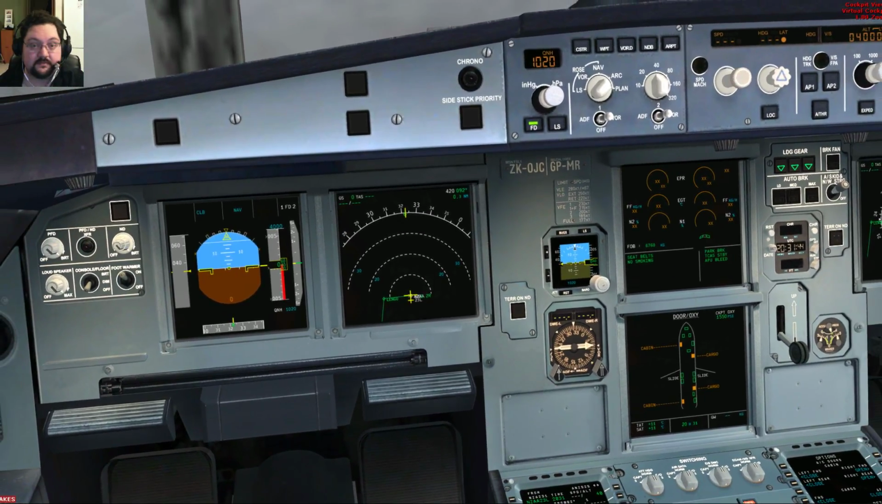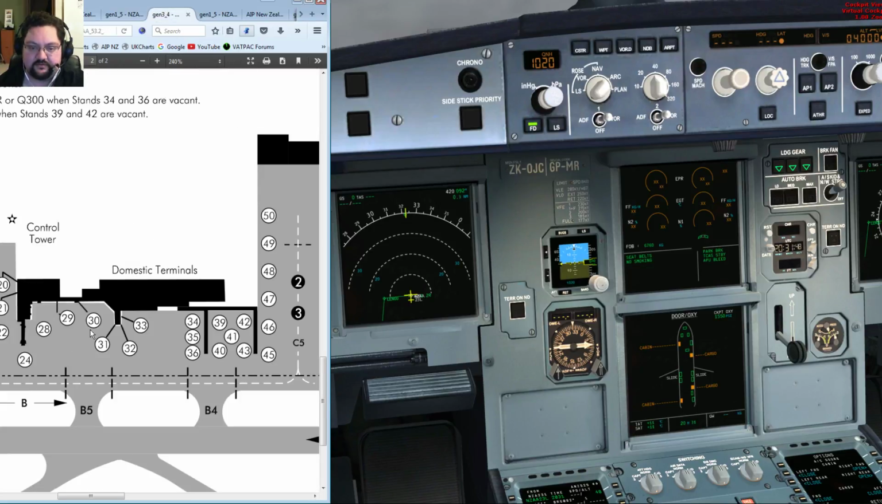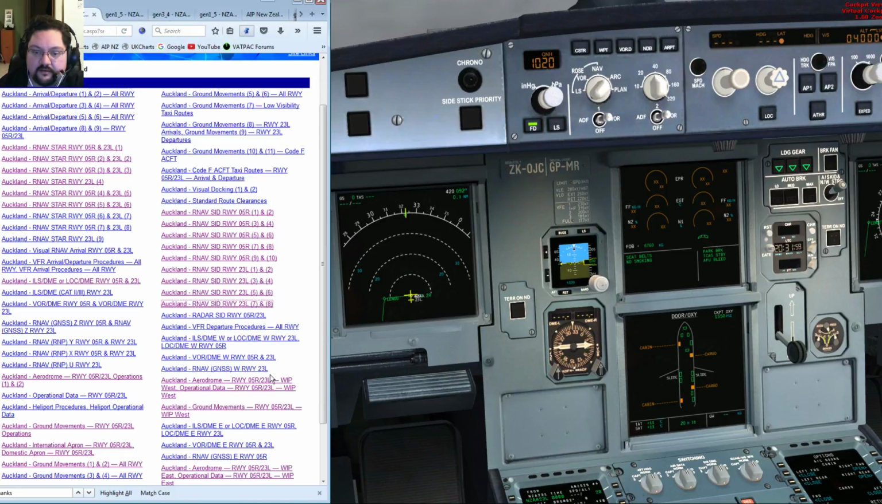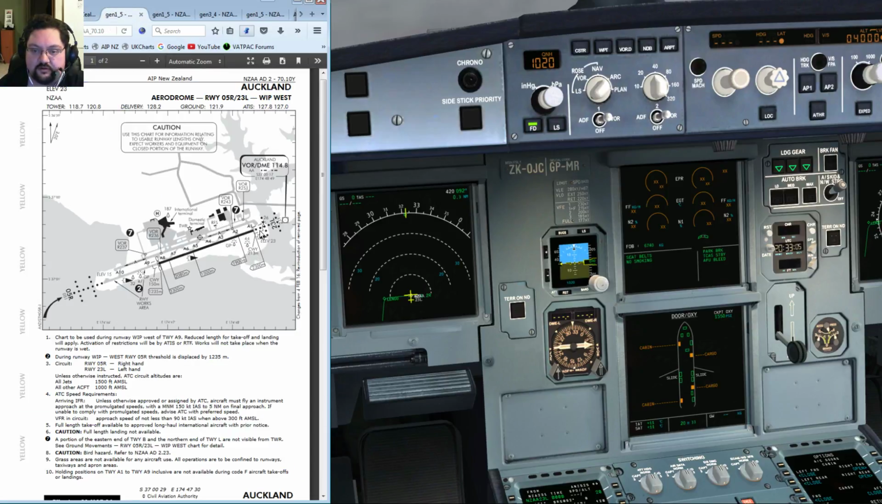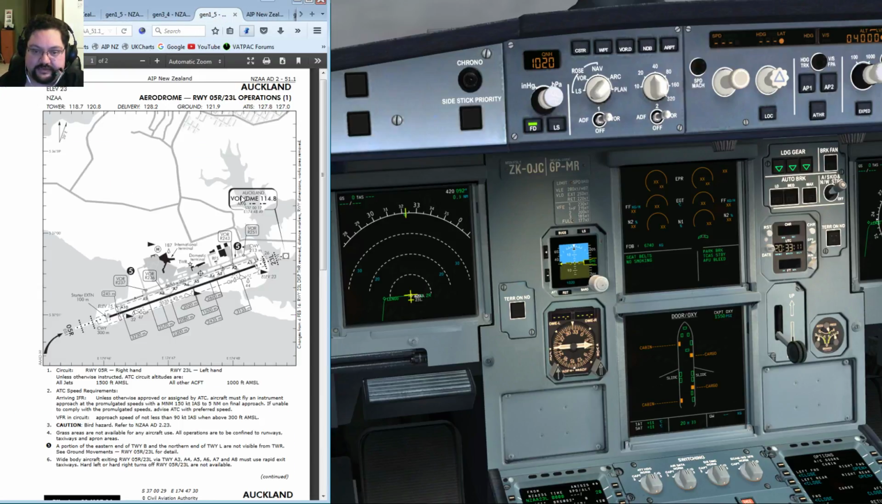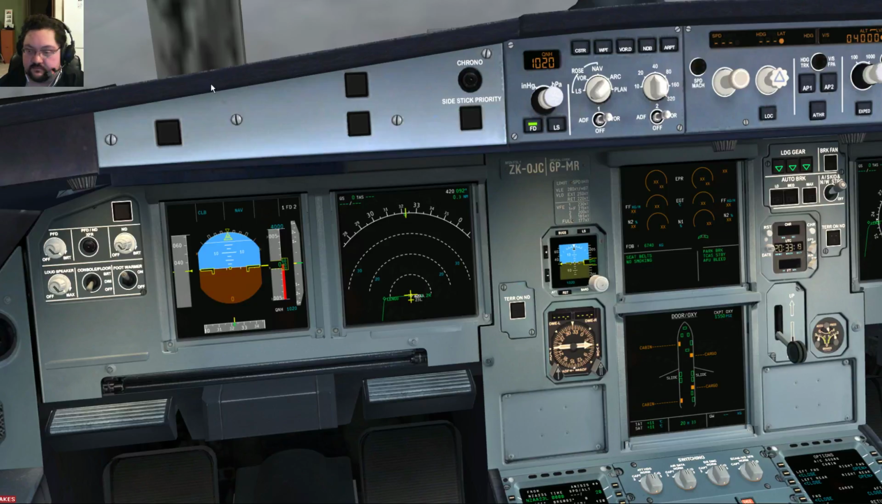Let's brief it. So currently on gate 30, we'll be pushing back with our nose to the right, taxiing along Alpha to Alpha 1 probably. Runway is 35, 35. Auckland information Whiskey now, current winds 180 at 6 knots.